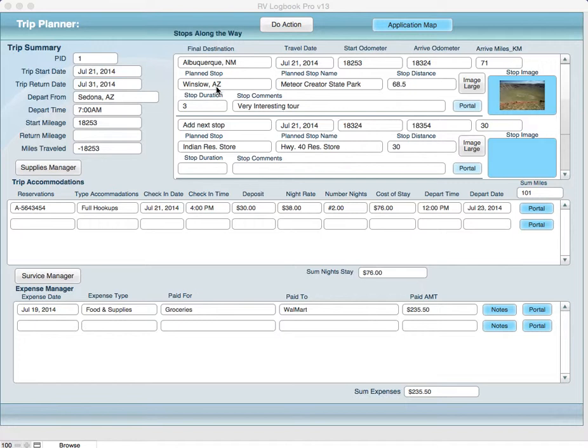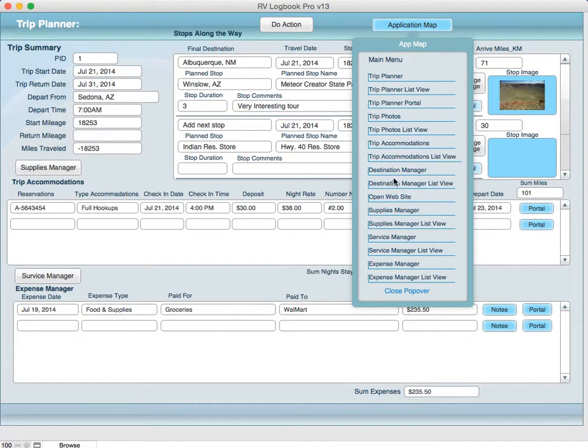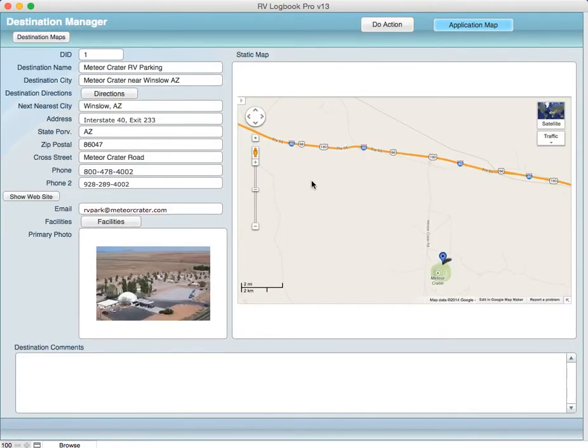And we may want to return there on a different trip. If we put them in here, they would be kind of lost. If we wanted to take a second trip to a destination, we would have to add all that information back in again. So I'm going to show you, by going to the destination manager, what it's used for and how it's used.